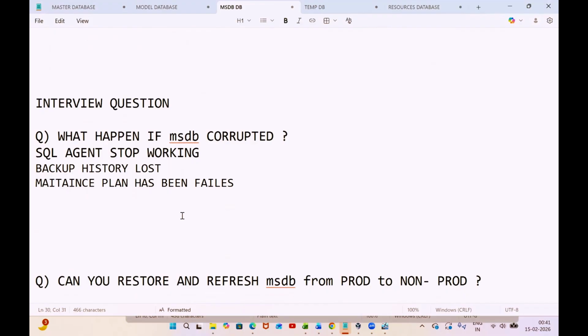Basically, yes, MSDB can be restored, but since it stores SQL Agent jobs and backup history, restoring it may override existing automations. So what we DBAs generally do is take the script out and restore from prod to non-prod by the scripting method. Now the next important one is Tempdb.